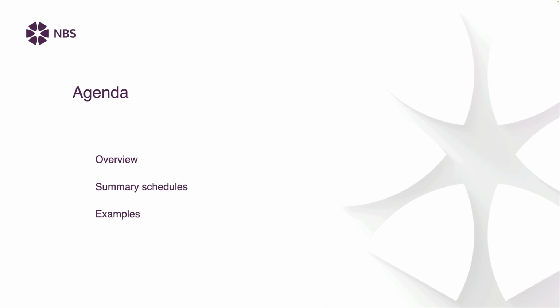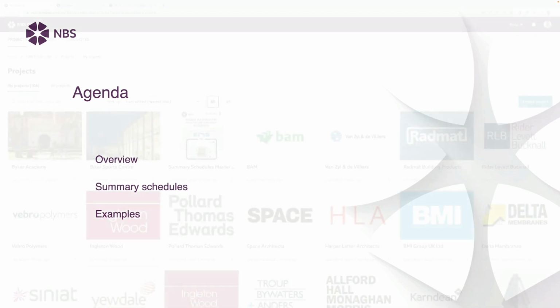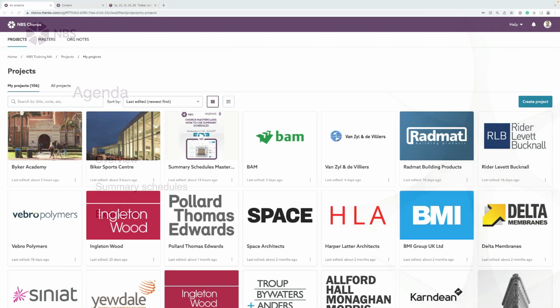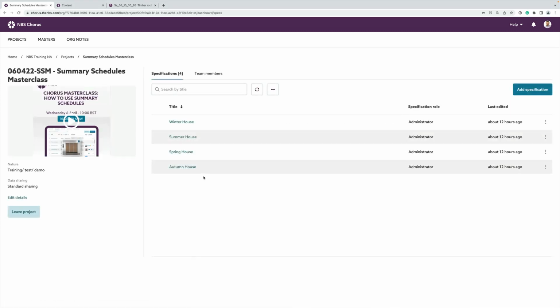Okay, let's get into NBS Chorus then. So here we are in Chorus. You can see I've got several projects set up on my projects page. Now, summary schedules sits in the specification, so let's jump into one of these projects. I'm now in the contents page for the project, and I've got 4 specs that are showing here. We're going to go into Spring House to start with.